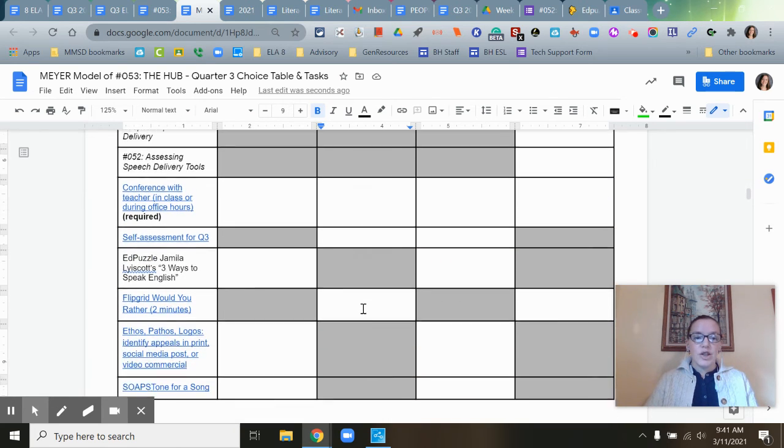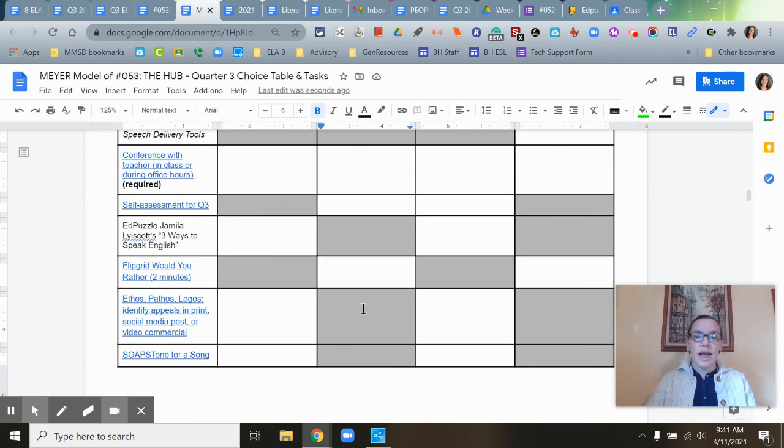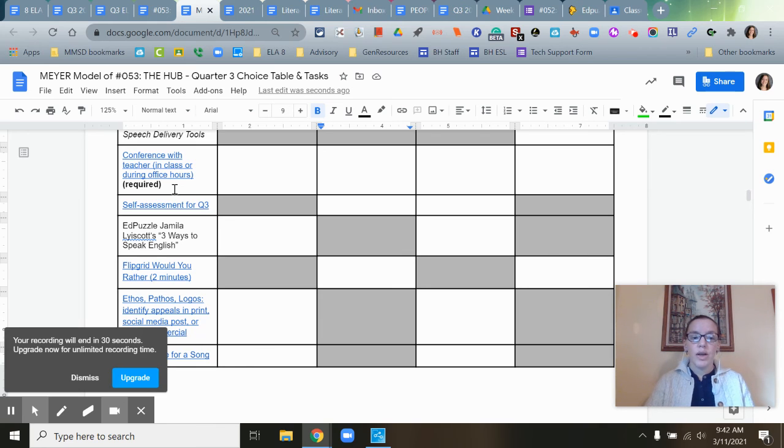Now we're going to get into what to do with these extra assignments that you can choose from in order to show your proficiency in each of the standards. Please note that your conference with a teacher, which will take place during class or during office hours, is a required element of this table. Everyone will conference with a teacher, and that conference will work toward your proficiency in each of the standards we are dealing with this quarter.